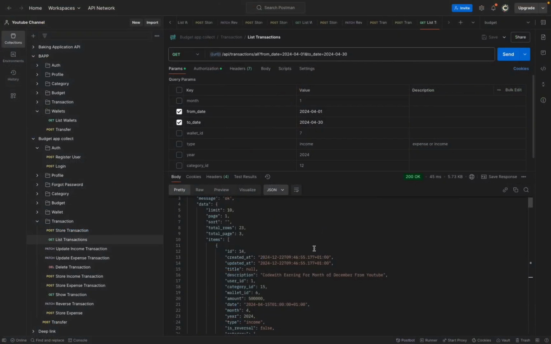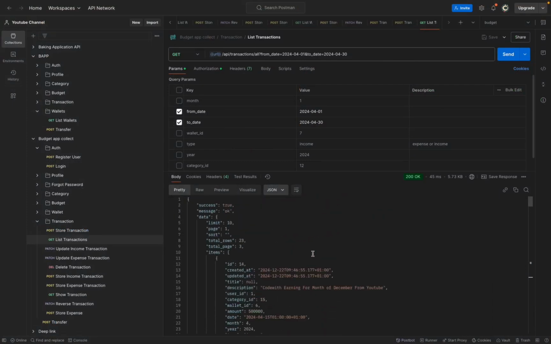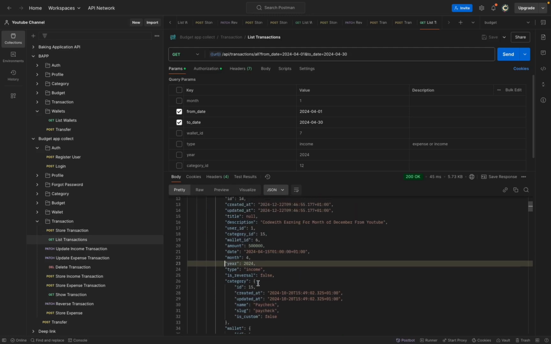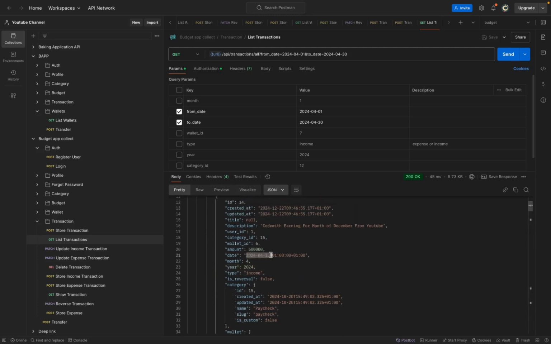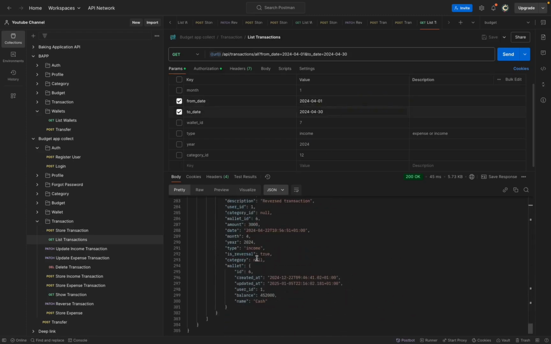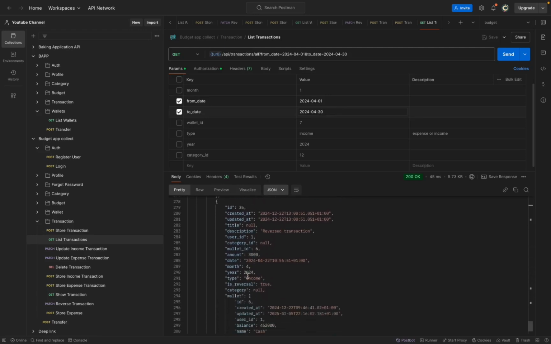So yeah, so let's look at the date. We have the date, which is 2024-04-15, and this is 24-01-30. So let's see the highest date we've got, 2024-04-22. So let's try to use a date that does not exist, 2023, and let's send the API.